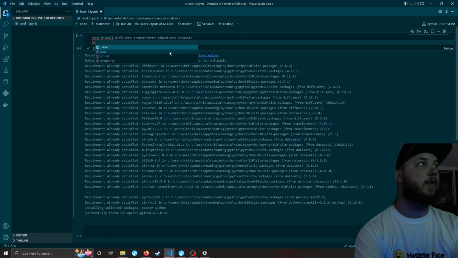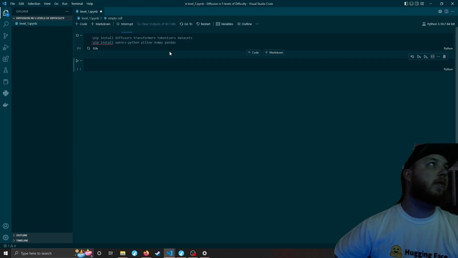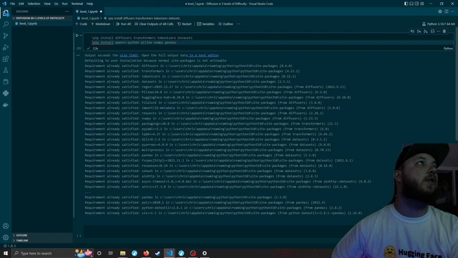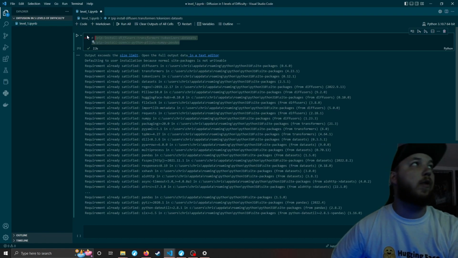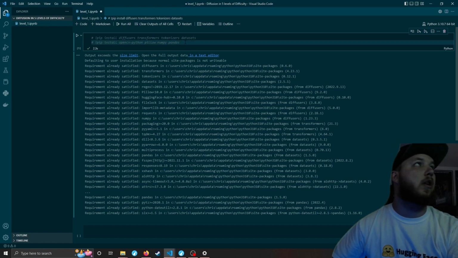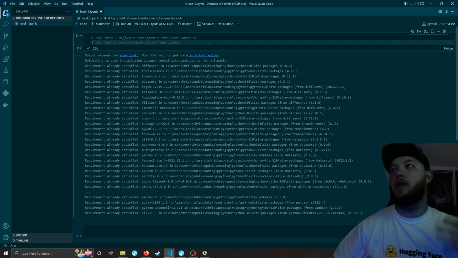So you'll do exclamation point pip install opencv-python pillow numpy pandas. Okay, so once we've run this, I'm just going to comment this out. A quick command for commenting things out on Windows is Ctrl+/, and that'll also uncomment it just like this. You just select it all, Ctrl+/ to comment and uncomment things. That'll make it so then when we're running this later, it's not going to get in the way of anything.